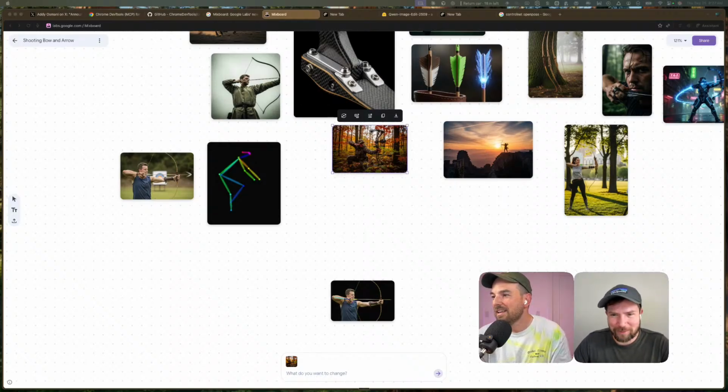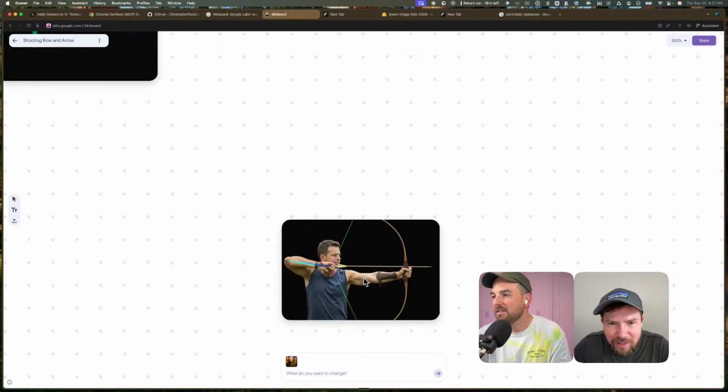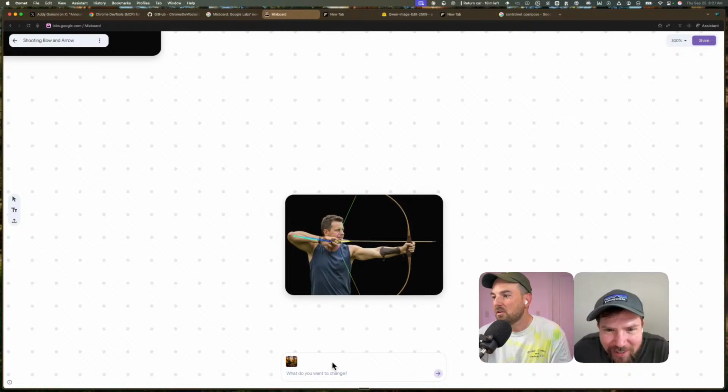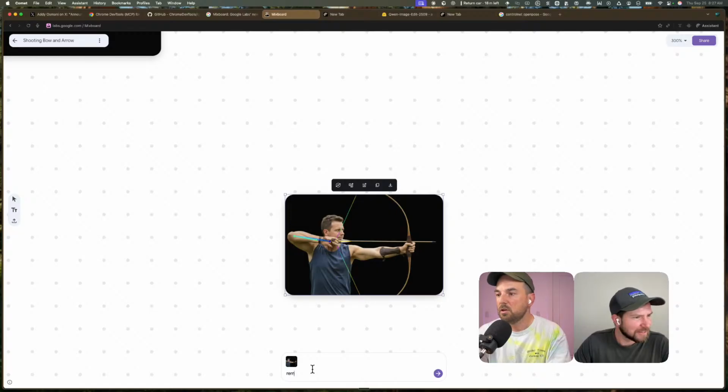Okay, so I got a totally awful one from Mixboard on this. Did you see it basically just combined the two? And so I could say, remove the archer, just show the control net pose.